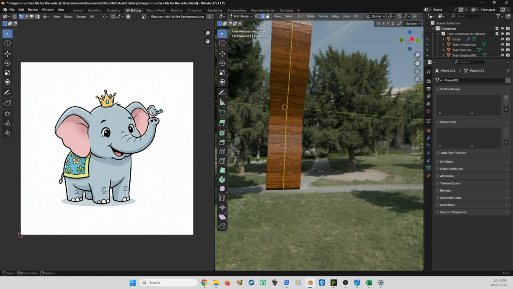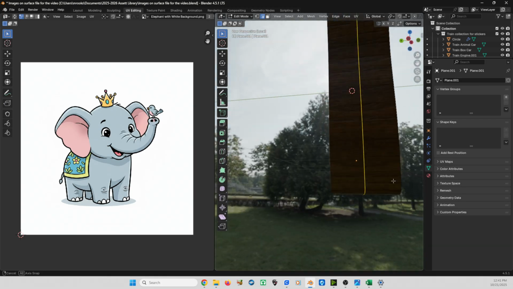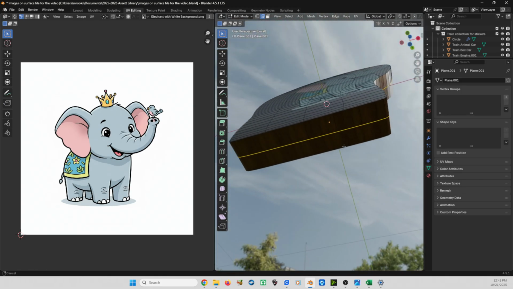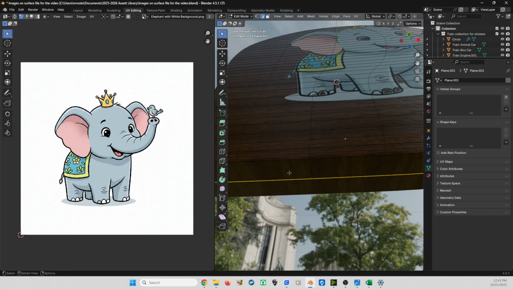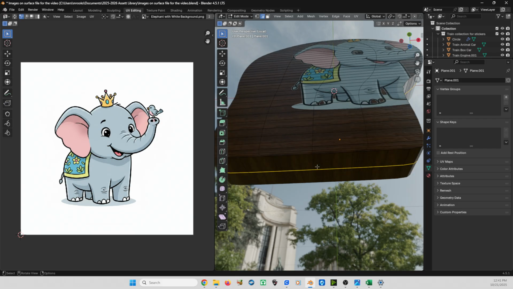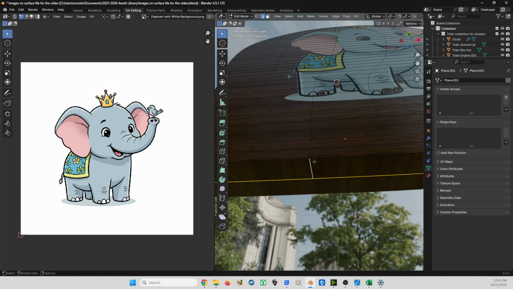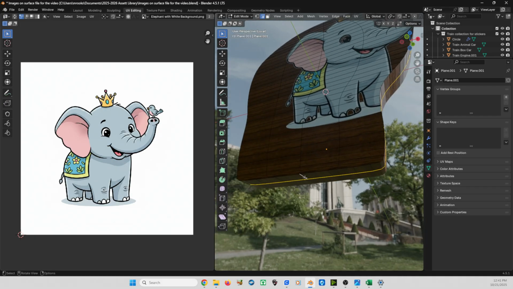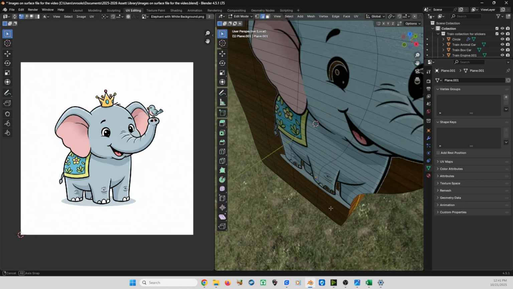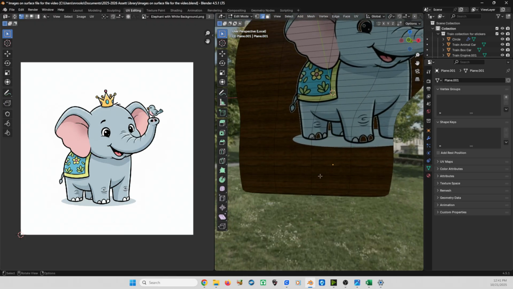Hit Alt, left click on this outside edge that goes all the way around. And we're going to look at the very bottom, and if you have one near the middle on the bottom, we'll use it. So I'll shift left click this part, and that way any weird seams will appear on the bottom or the edge, but not anywhere else.